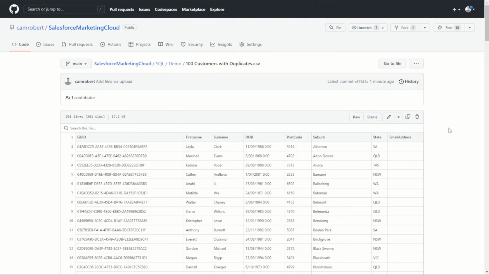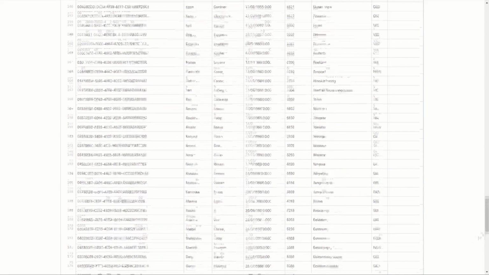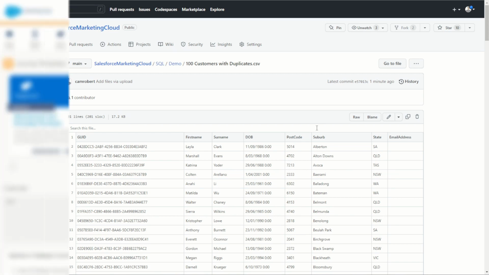And if you want to try this out for yourself, I've just uploaded a set of customer duplicate data onto my GitHub, which I'll put a link in the description below. You can see here there are 200 rows of customers, of which only 100 are unique. So try the CSV file for yourself and follow my steps to upload the file and then dedupe the data down to the original 100 customers.